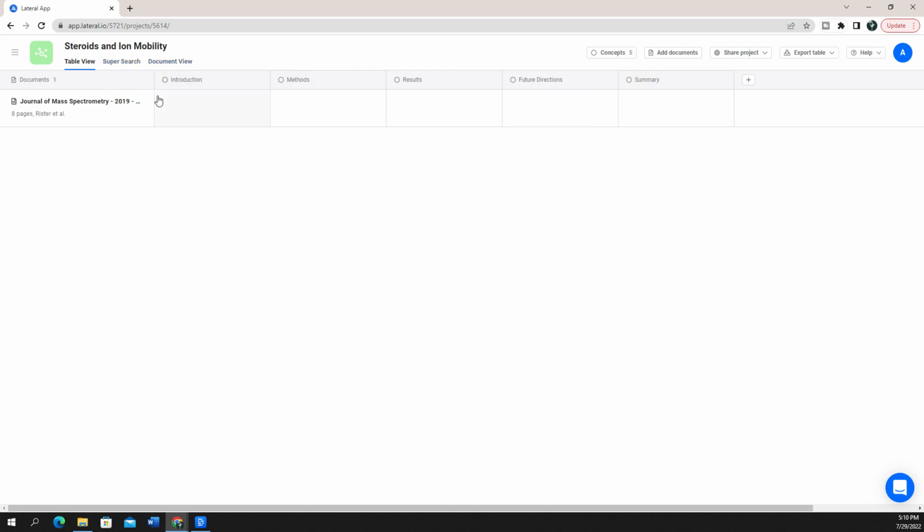Now I have these 5 different types of concepts and I can easily move them left or right just by clicking on the title up here and clicking move left, or I can rename them or remove them from the project. Now that I have this here, I have a couple different options up here.